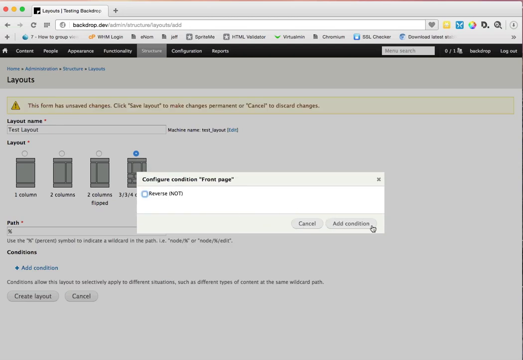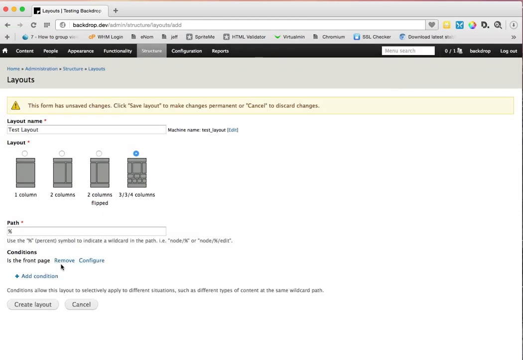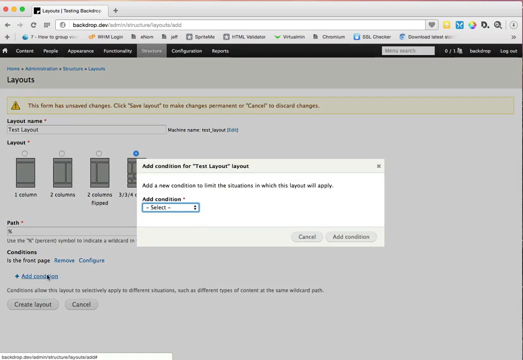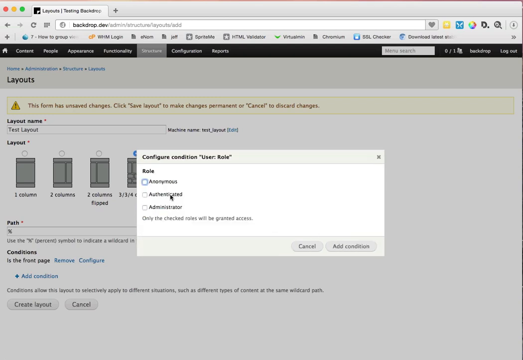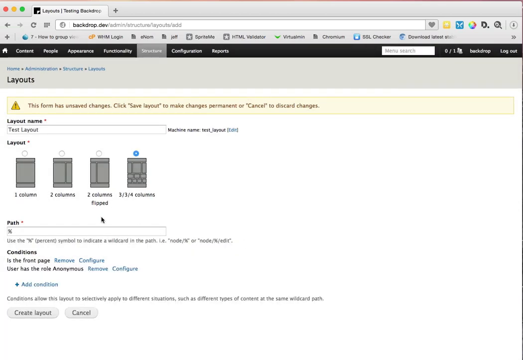And we're not going to reverse it. So add condition, and we can see here is the condition. So we can add additional conditions. We can say, hey, where the user is logged in, where the user role is not anonymous. So we'll try it that way.